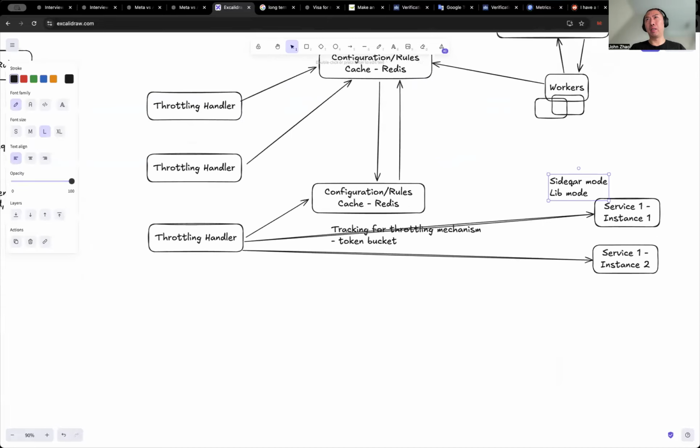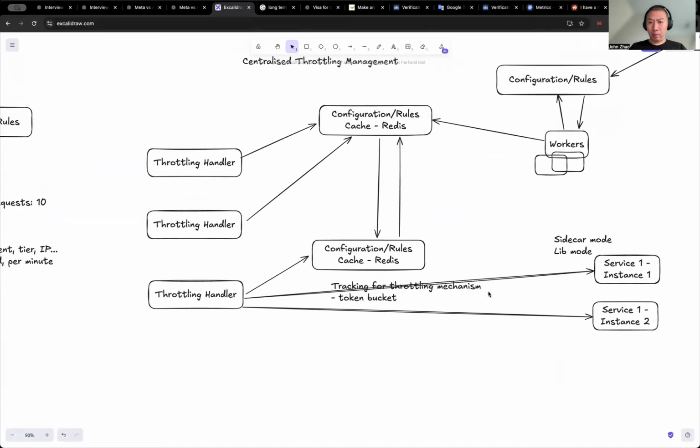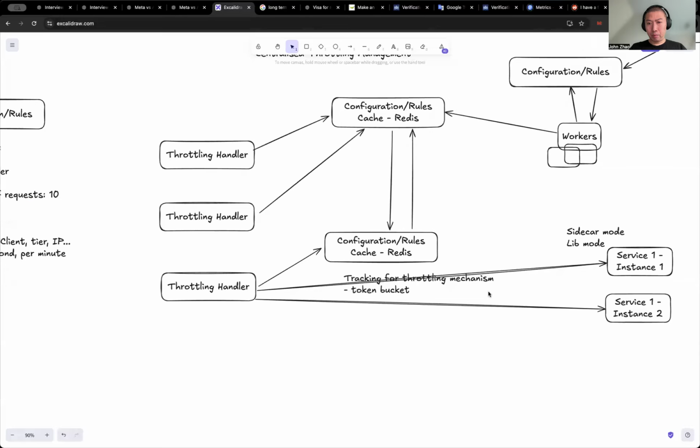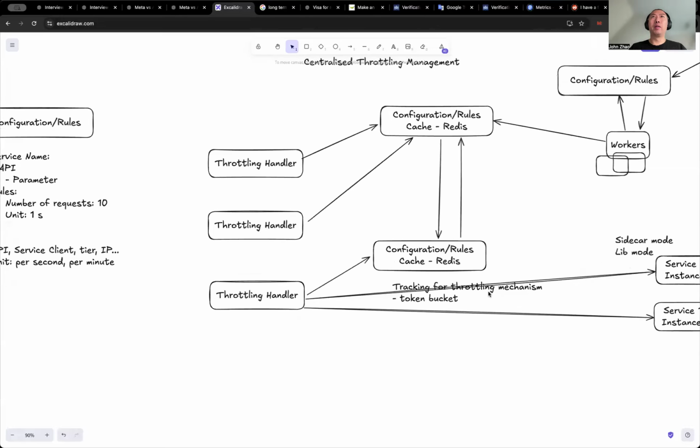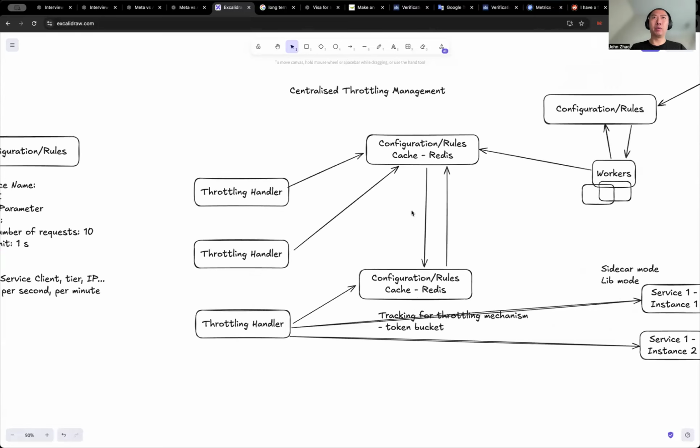So this part, I don't see it covered by any other interview preparation materials, but just to bring awareness, we can have a deeper discussion if you want. Leave me a message, we can have a session together. So this is what I call the centralized approach for managing throttling in a distributed system.